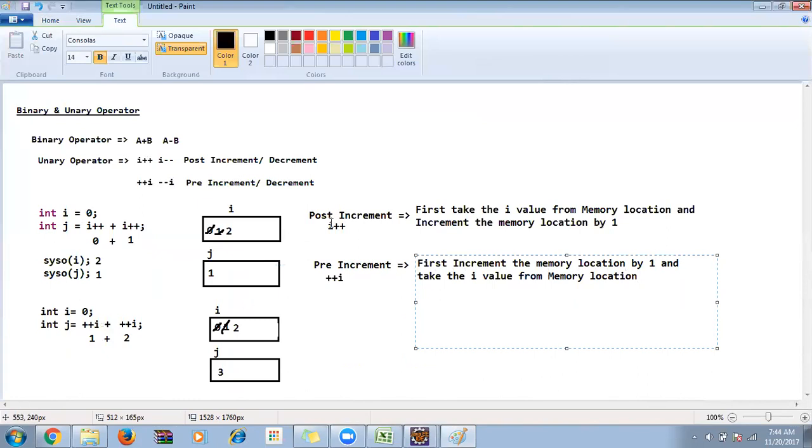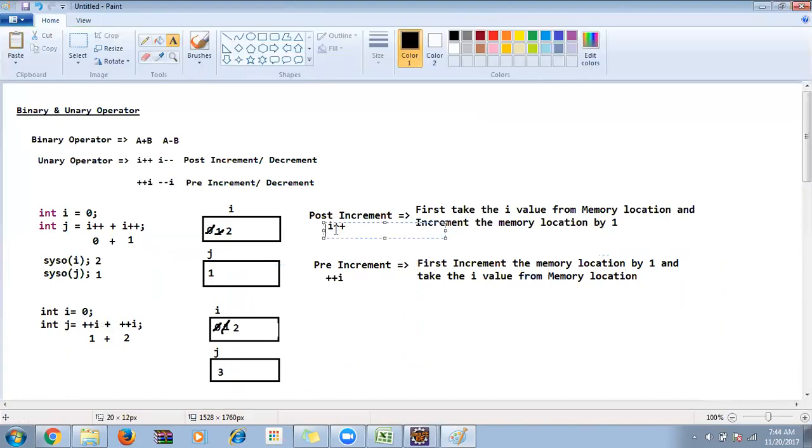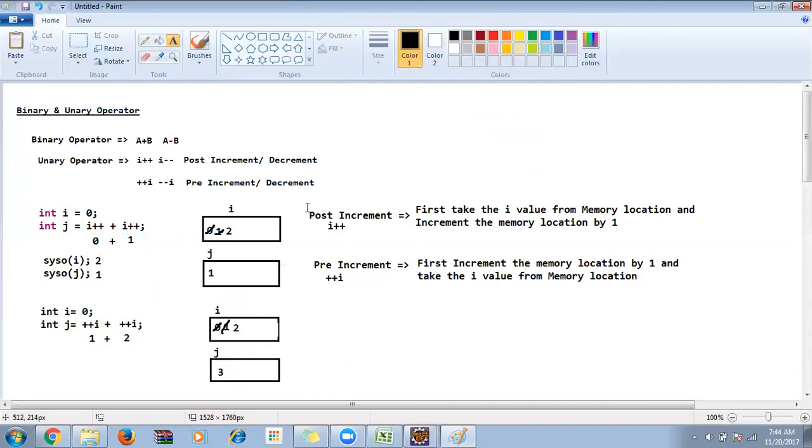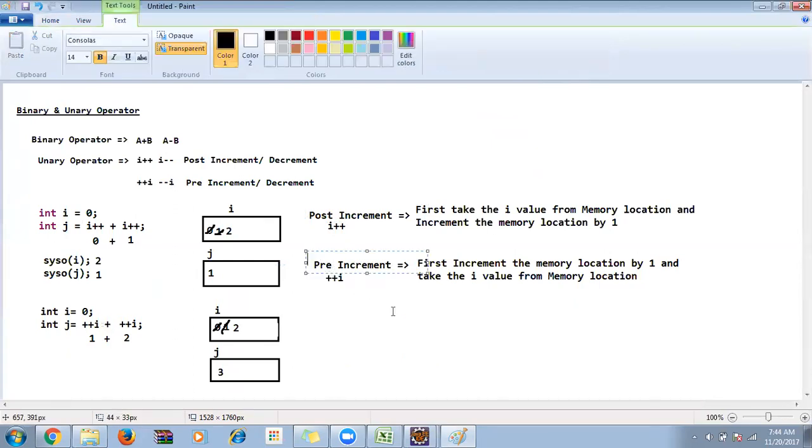Post increment means first you have to take the I value, then after that increment. Pre-increment means first increment the I value. In both the cases, you have to add 1 to the value in the memory location. But when the I value is taken to the program is the difference. Post means you should take before the increment. Pre means you should increment and then only take the I value. That's it. Clear? Anyone has any confusions on this?